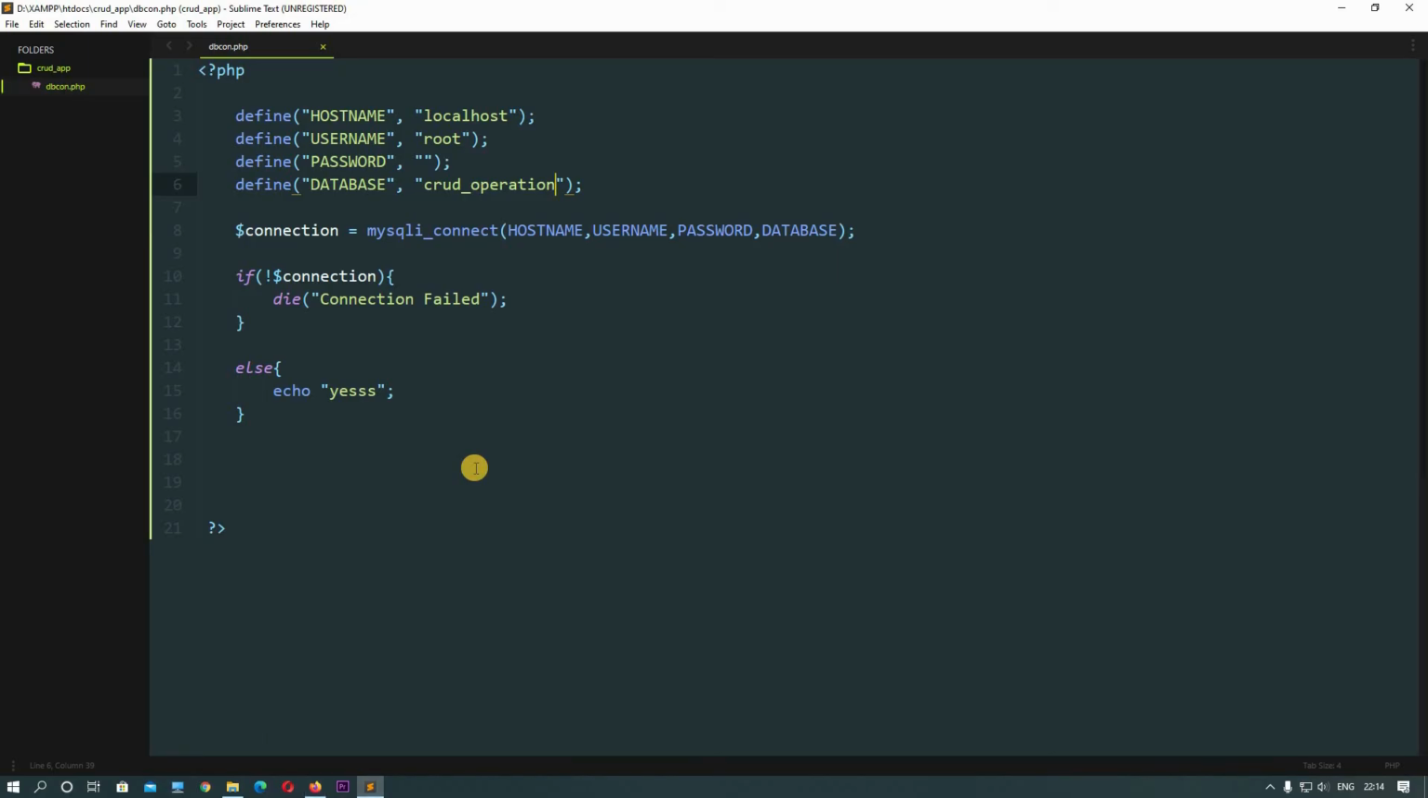So our connection has been made, and this dbcon.php file holds the connection, and particularly this variable holds the connection. So we need to use this file in all the pages that we will build, so that we can use the connection in that particular page, and we will use this variable a lot from now on. So in the next lecture we will create the home page of our application.